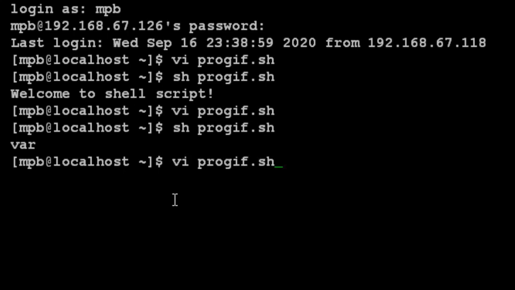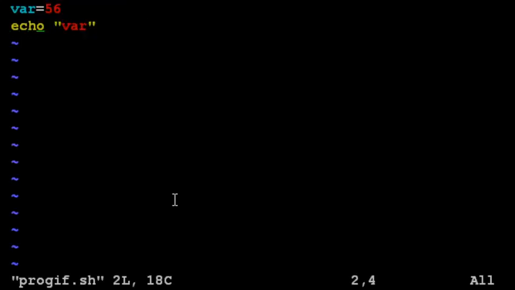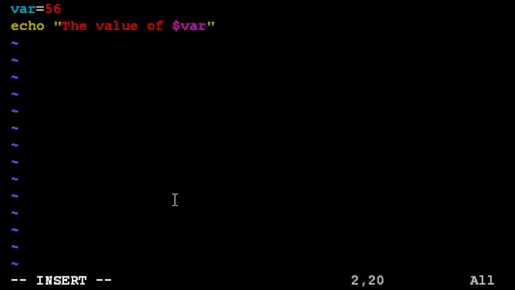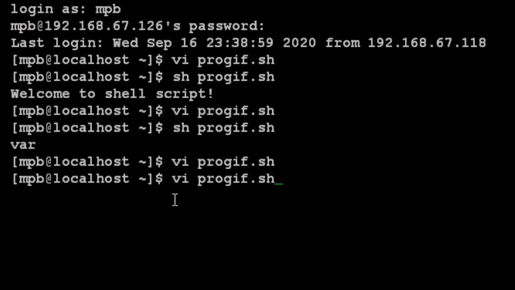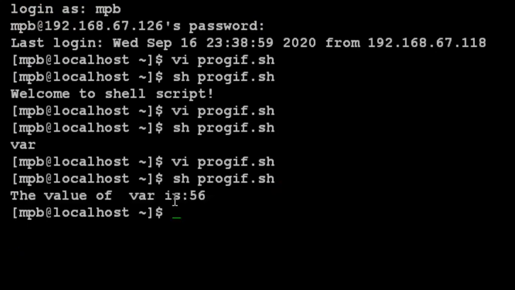So for that reason you need to use the $ sign before this var to retrieve the value of the variable. So $var will display the value, and before that you can concatenate a statement like "the value of var is". Press escape, colon x, enter and execute it, and it will give you the message as well as the value of the variable.